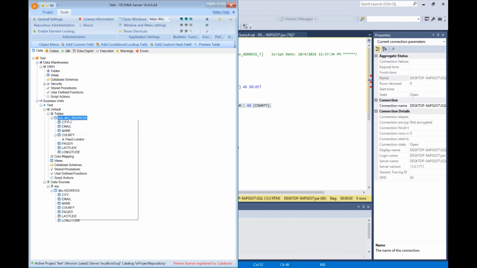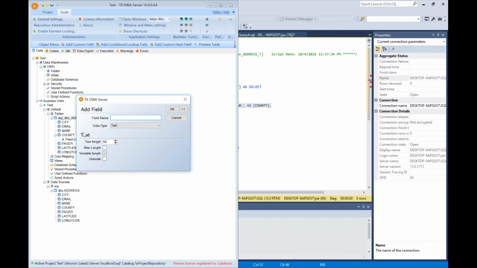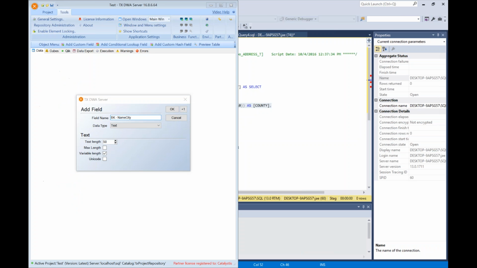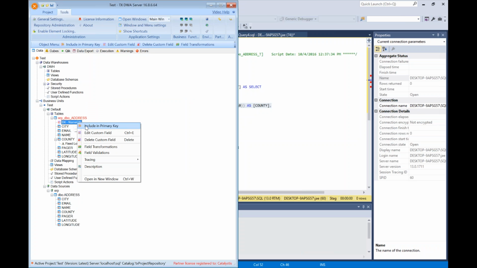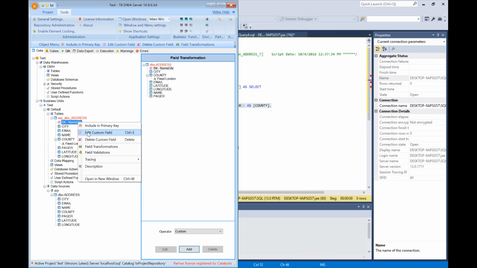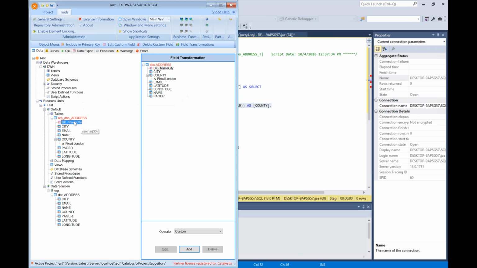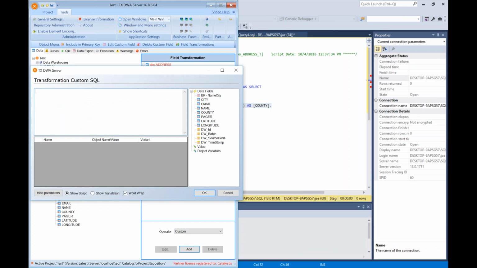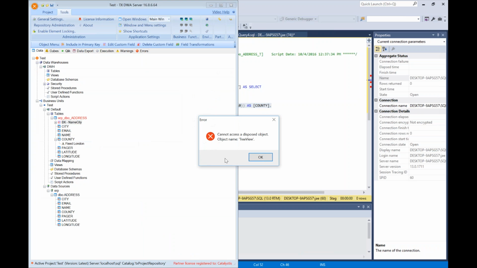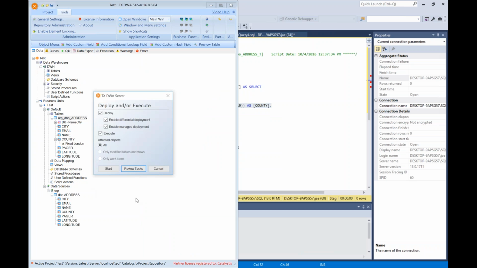Now, in cases where you have to do a slightly more sophisticated transformation, let's say I want to make a composite key, a business key. Oh, I didn't grab customer number. Well, let's make a business key of name and city. So I can add a field transformation on this new custom field. Oops, sorry, didn't set the data type. Let's edit that field again. We'll set it to text length 30. We'll do our field transformation, add a custom transformation where we'll take name plus city. Piece of cake. Standard SQL transformation. Now we're going to deploy and execute.